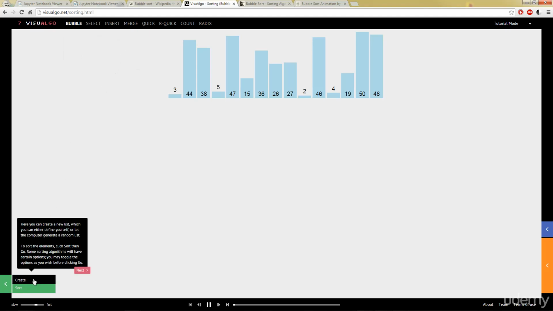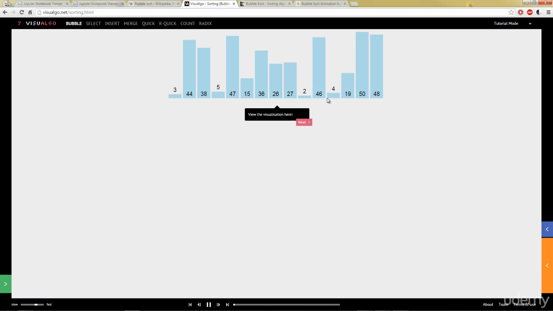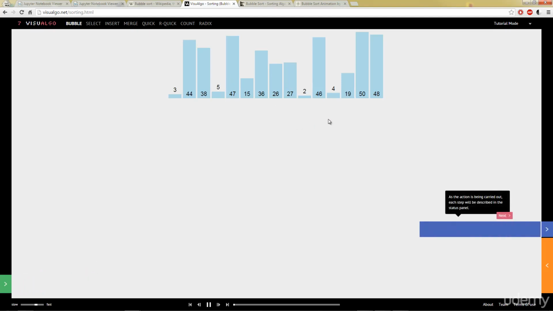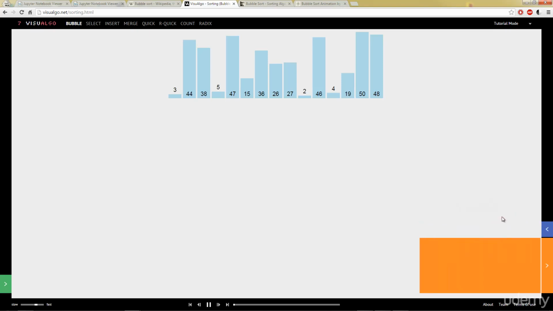And you can either create your own new list that you can define or let the computer generate a random list. And then to sort the elements, you click Sort and then Go. And then you'll view the visualization here. And what's really nice about this, and this is probably the best part, is that as the action is being carried out, each step's described here in this little status panel.